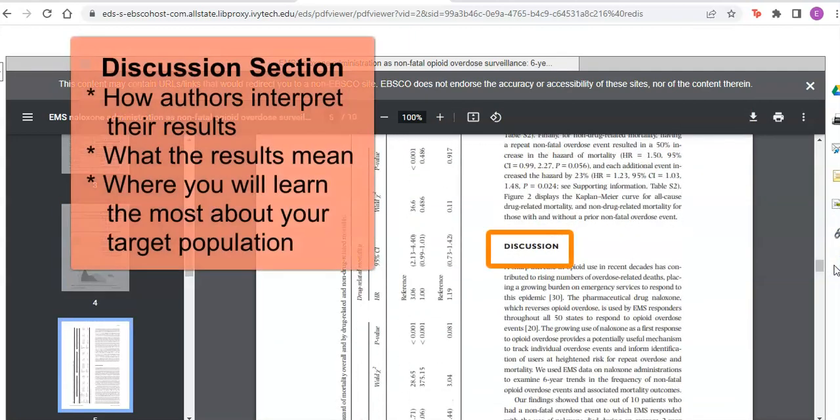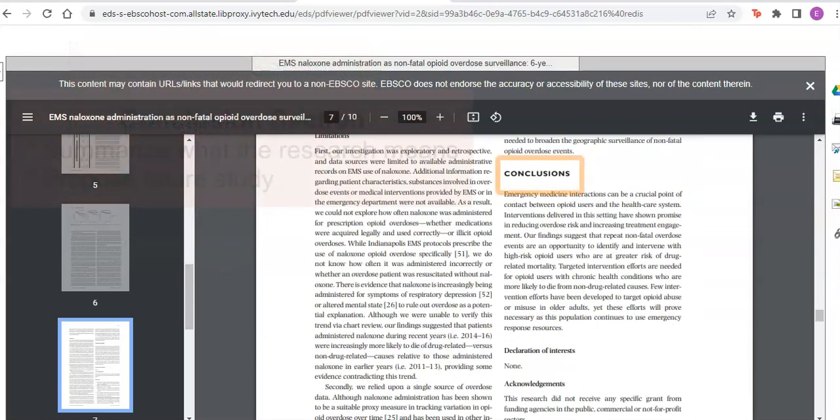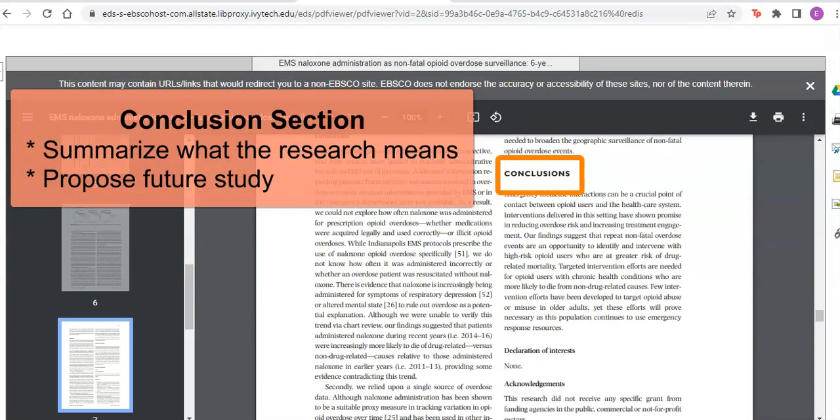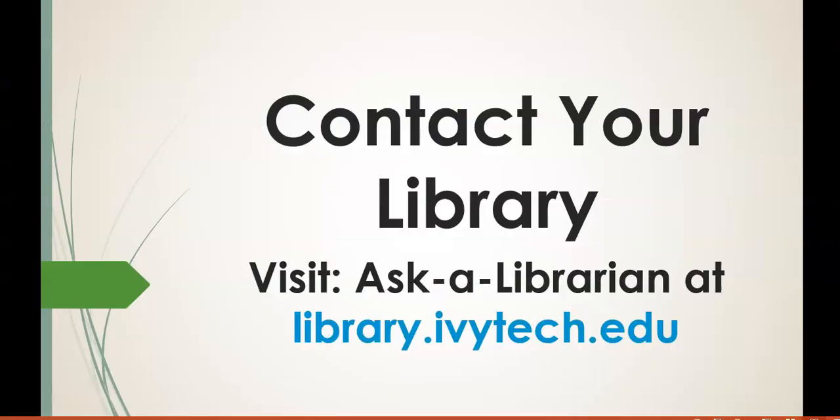The discussion section is where the authors tell you how they interpreted the results and what they think the results mean in the context of previous literature. The discussion is frequently the meat of the article, where you will learn the most about your target population. The conclusion section is sometimes embedded in the discussion. This is where the authors tie up any loose ends, summarize what their research means, and propose areas of future study on the topic. This concludes the tutorial on the Human Services Literature Review assignment.